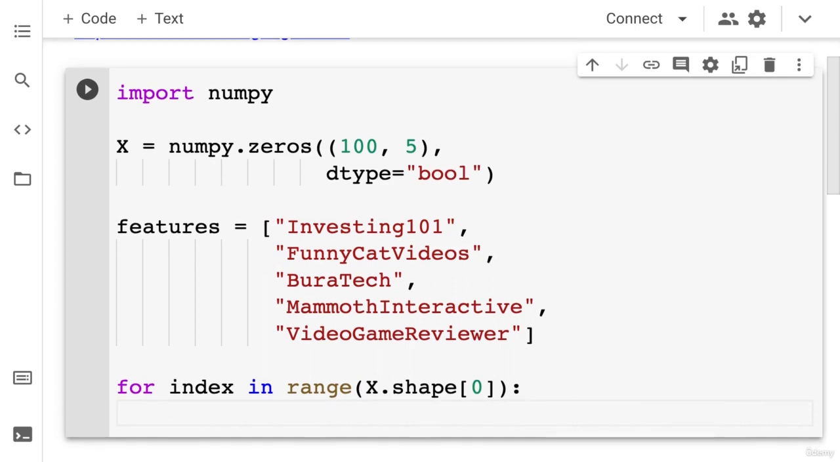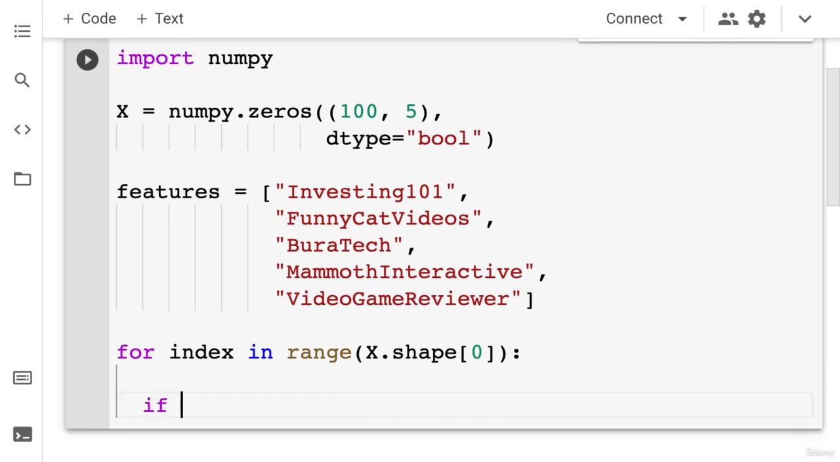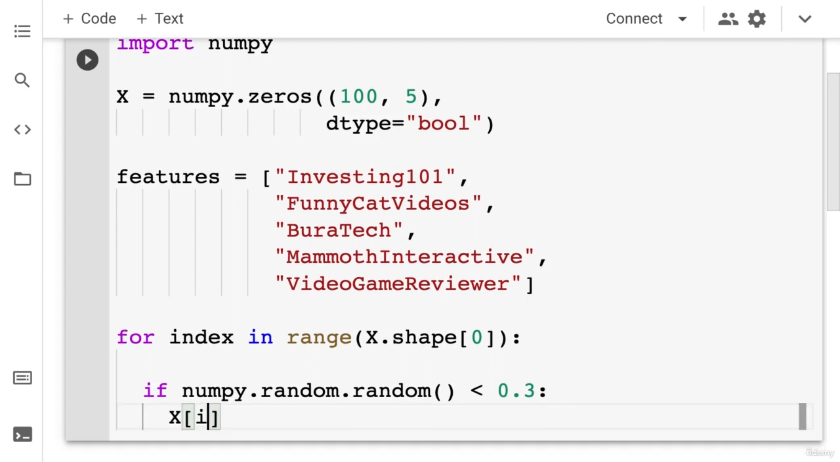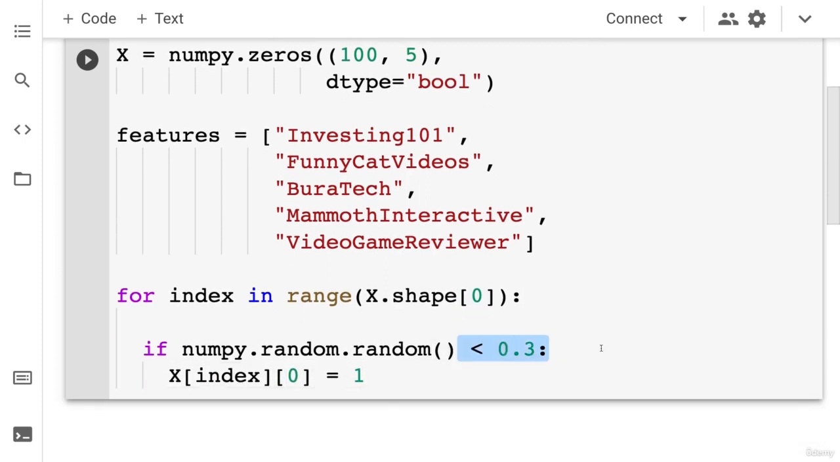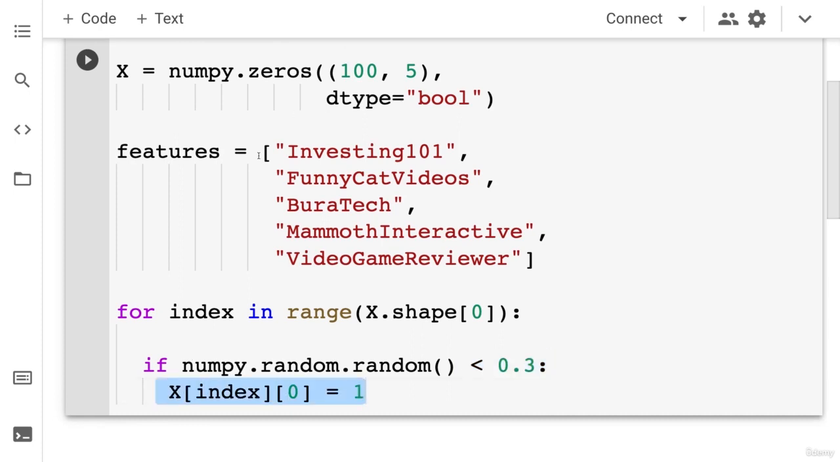All right, so let's create all of our features. I'm going to start by checking if numpy.random.random is less than 0.3. So I'm just selecting a random number with numpy.random. And this means that we can just set x at our index at column 0 to equal 1. So I'm just going to say that 30% of the time, I am going to set Investing 101 to true, meaning that the viewer liked the channel Investing 101. They liked a video by that channel.